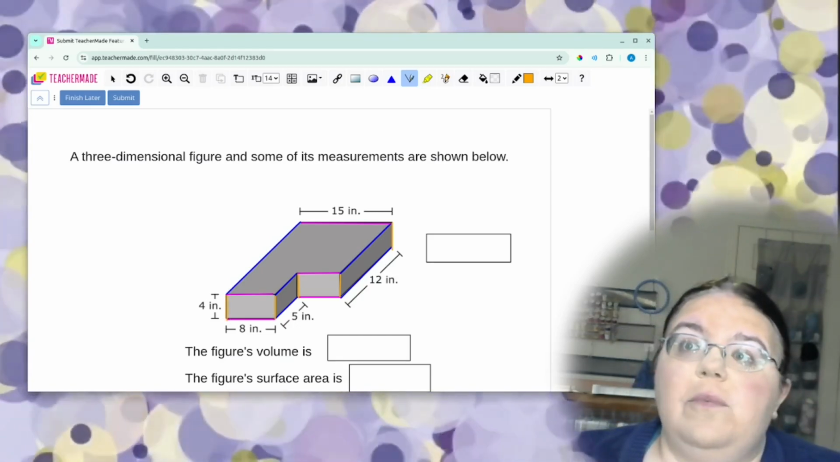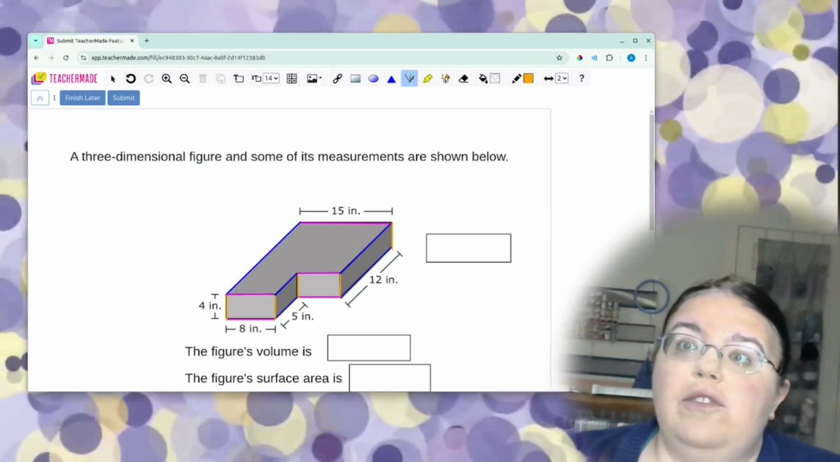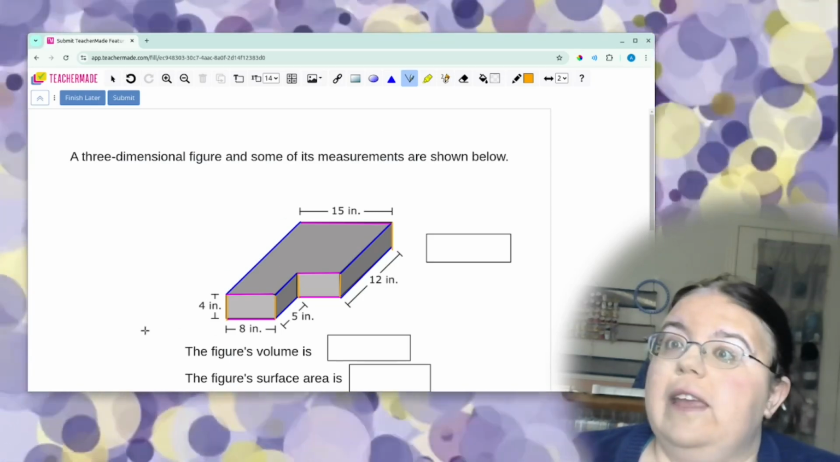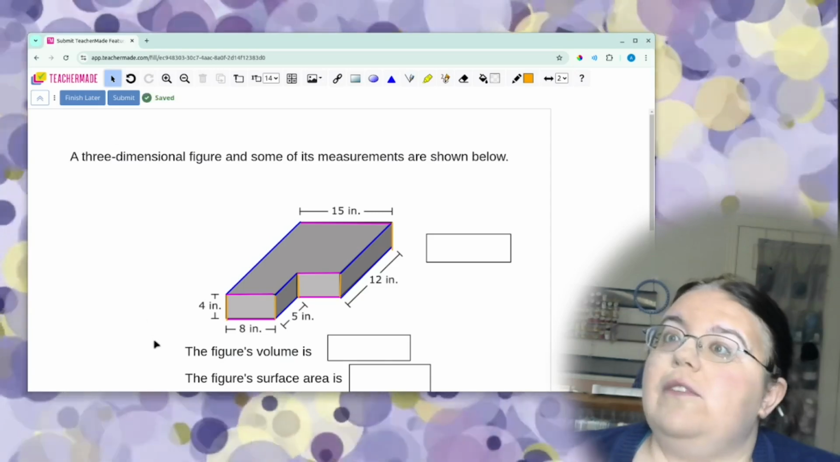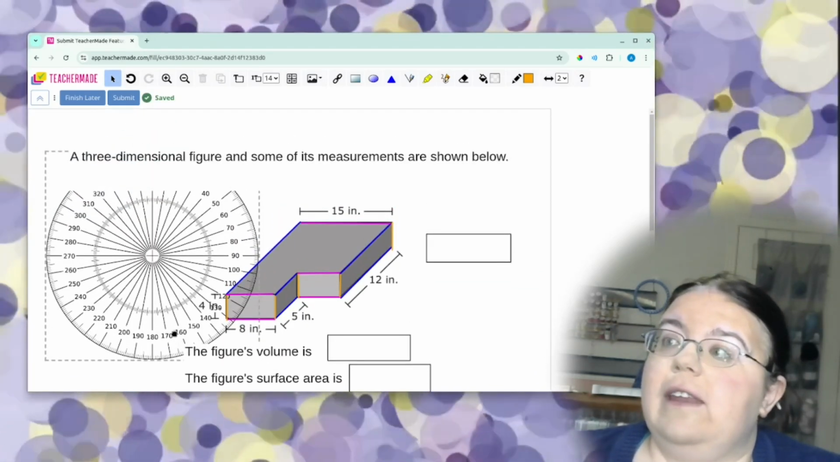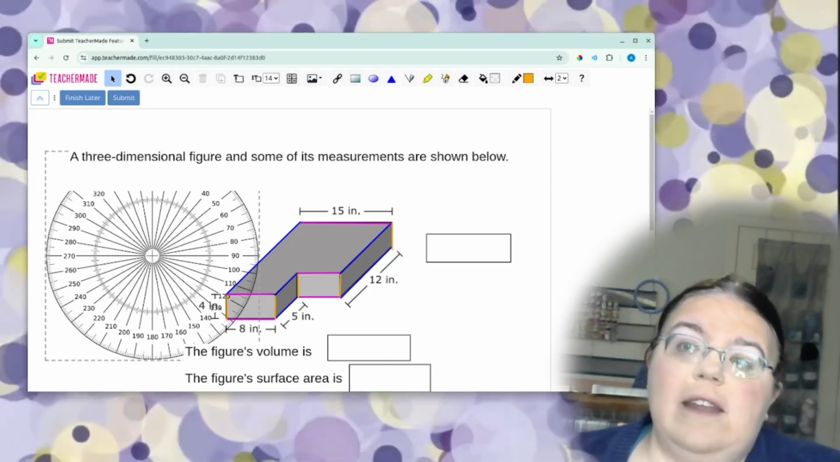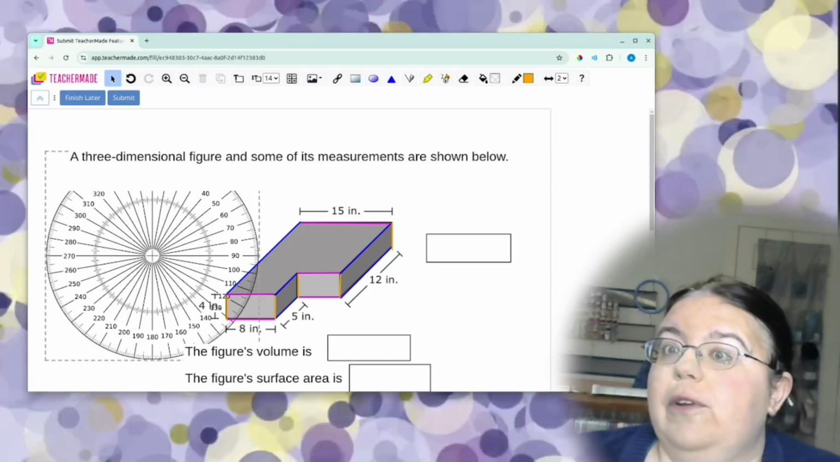Now we can see that we have three sets of parallel segments. It looks to me like the orange ones and pink ones are perpendicular. We can check by using this protractor. It's not a built-in feature of TeacherMade. Instead, it's a movable graphic that I add to a lot of my TeacherMade assignments when angle measurements are important.